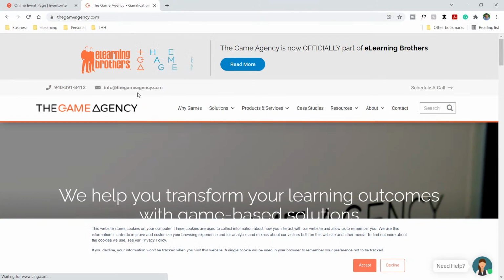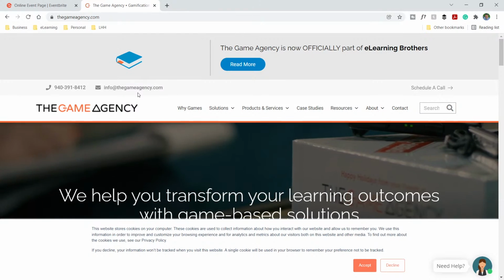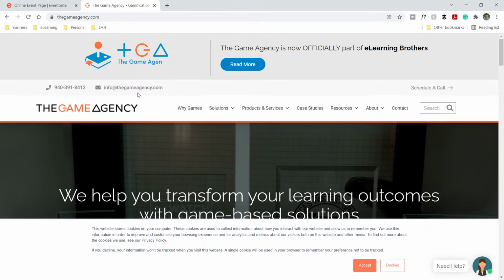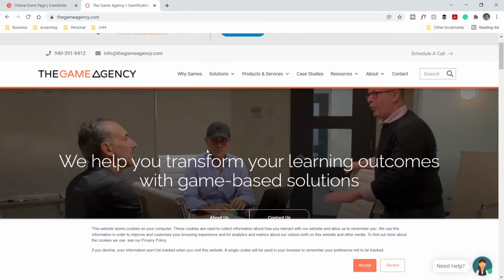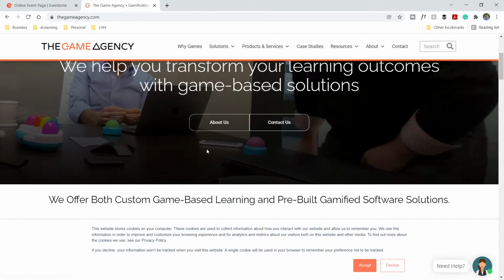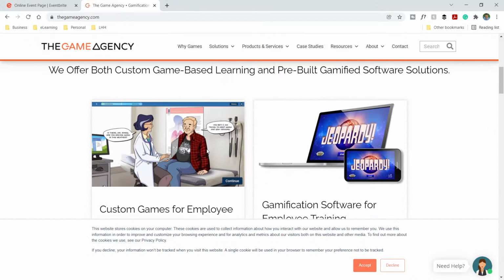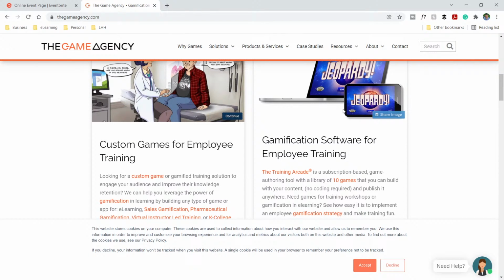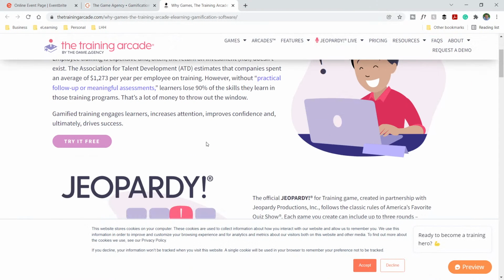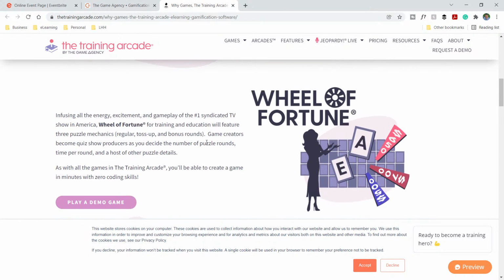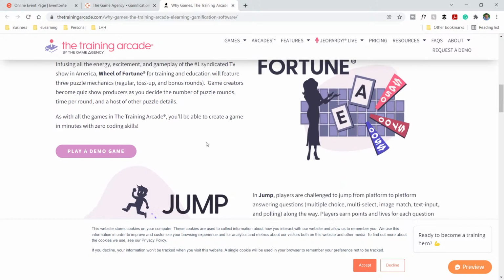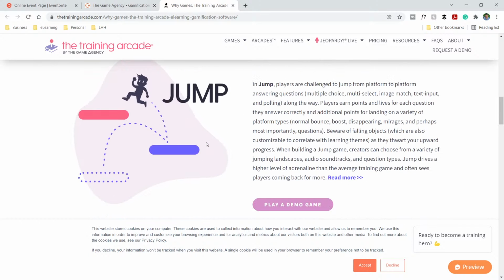So the Game Agency is simply thegameagency.com. If you visit their website, you can see the various solutions that are available to you. They have Jeopardy, as we've already mentioned, but there are also other games as well. You can take a look at the official Jeopardy for training games. Wheel of Fortune is there. Jump is kind of a neat game. I had an opportunity to play that.